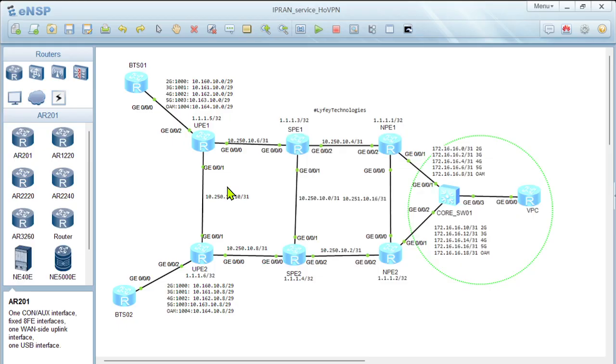Because from SPE2, it's learning it from 100, right? From process 100. I don't know if I'm interpreting it wrong. That's why I first asked you, should it be UPE1 or SPE2 as the next hop?